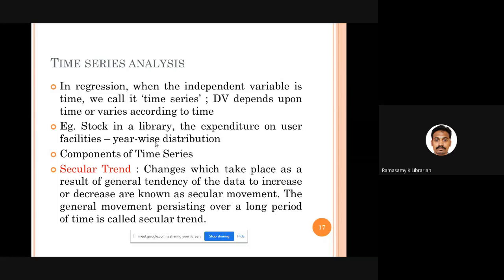Okay, fine. The last one is time series analysis. Whenever you talk about regression, two things are there, a dependent variable and an independent variable. If your independent variable is time, then that is called time series. For example, you take the stock of your library from 1999 to 2020. Every year, how many books were purchased? Or every year, how many books were issued? Every year, how many students visited the library? So whenever your independent variable becomes a year or a month or day, that is called time series analysis.